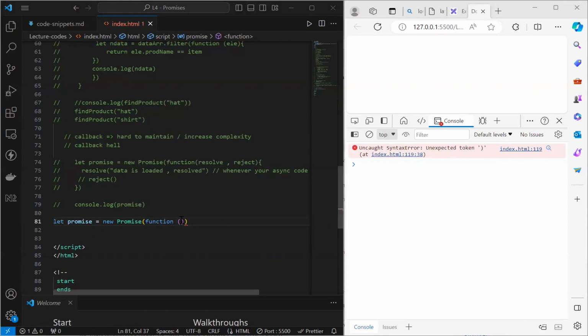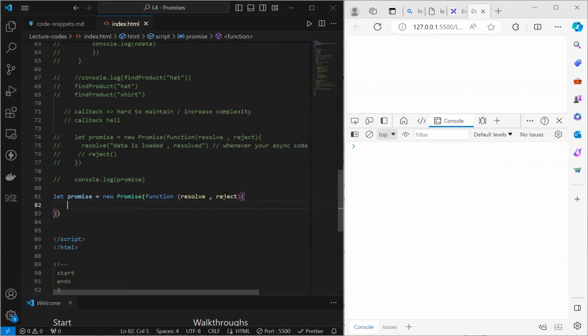Which are those? Resolve and reject. This is just the name of these parameters, right? It can either be resolved or rejected, but you know the conditions with parameters. Can I update the name and this still works if the order is correct? Yes, yes. So resolve ho gaya, and let me write it as reject ho, right?